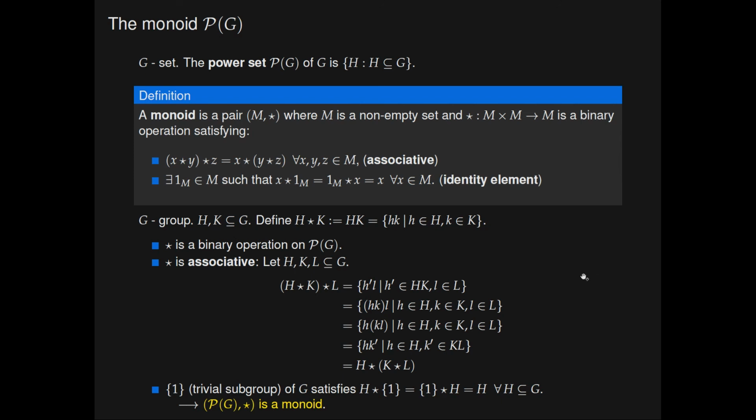In the next part, we will show that the collection of all normal subgroups of G forms a commutative submonoid of this power set of G.